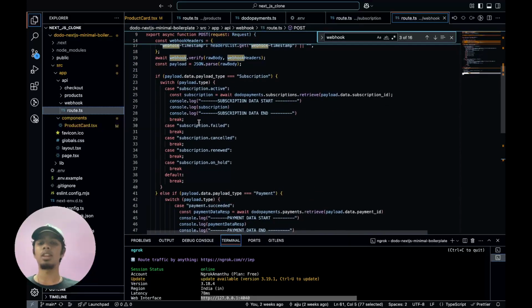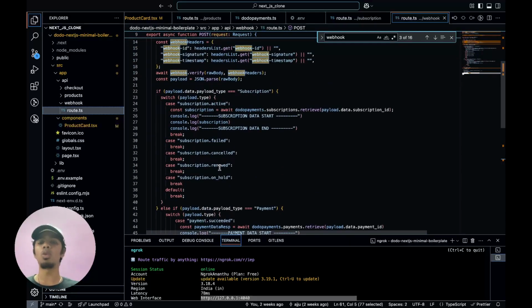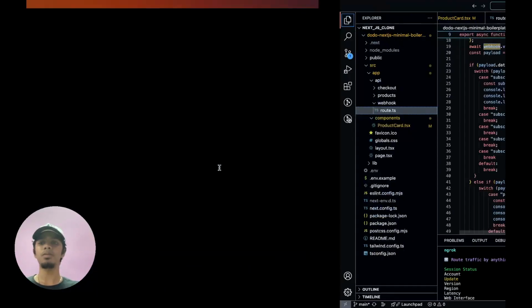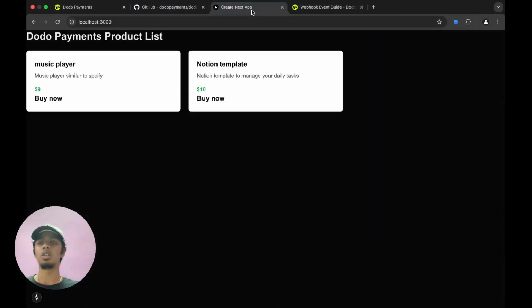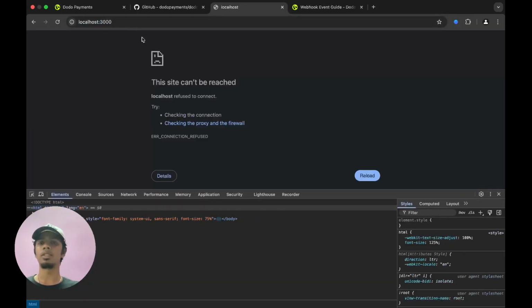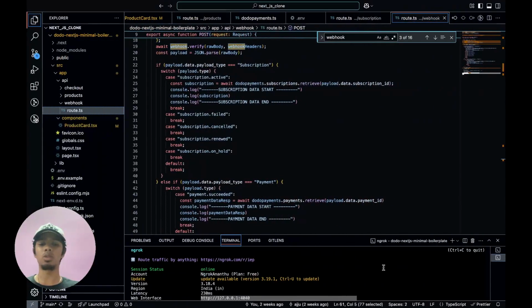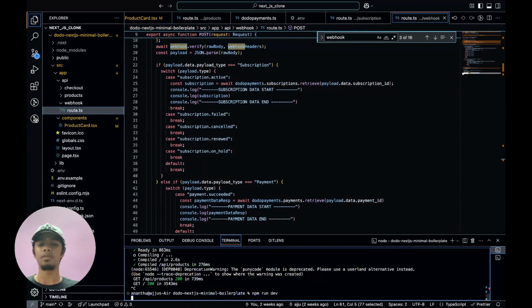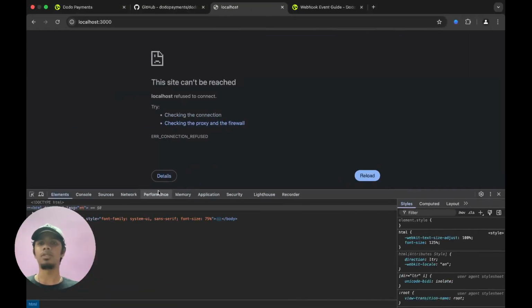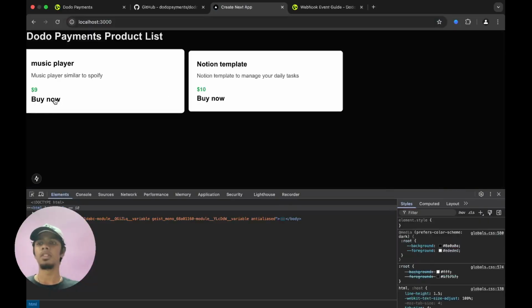There is nothing more. I will just make a test payment and explain it to you. Let's go over to our localhost and click on buy now. One error, so what is that? Let's just refresh once. Oh, okay, the project is not running. So let's refresh once and click on buy now.